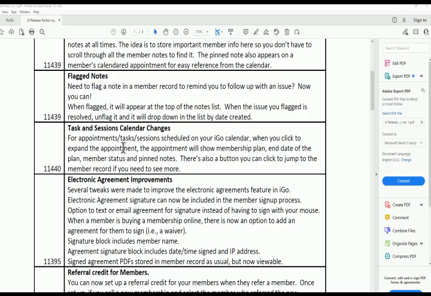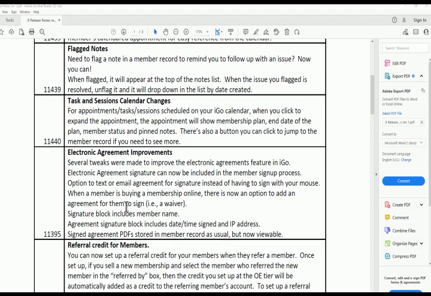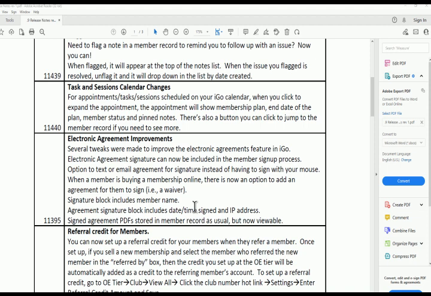I just covered what's covered in the calendar task and session changes, where you'll show pinned notes, the membership plan, end date of the plan, and the member status in that calendar item that you set for that member. There's been some electronic agreement improvements where the signature process is easier, just easier to send a member a link so they can sign on their phone instead of with the mouse, and some other improvements on that. There'll be a separate video explaining this in more detail for those of you who use the electronic agreements.